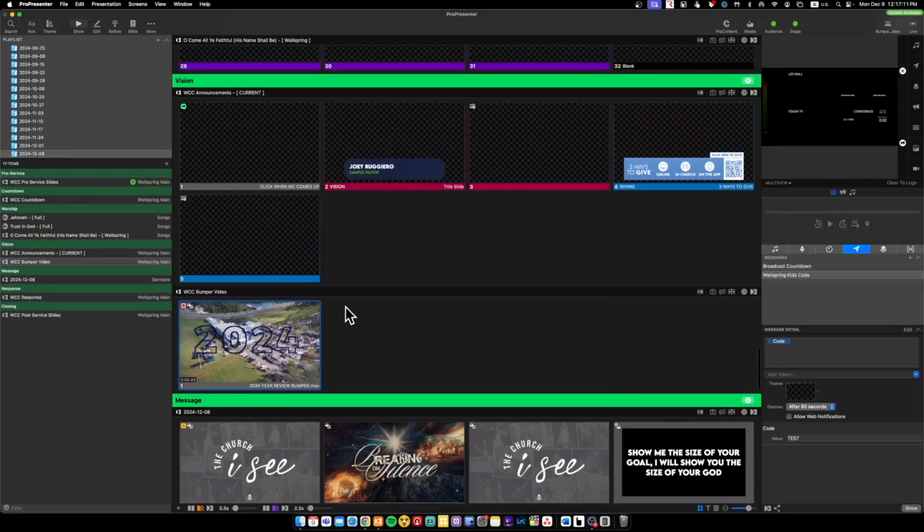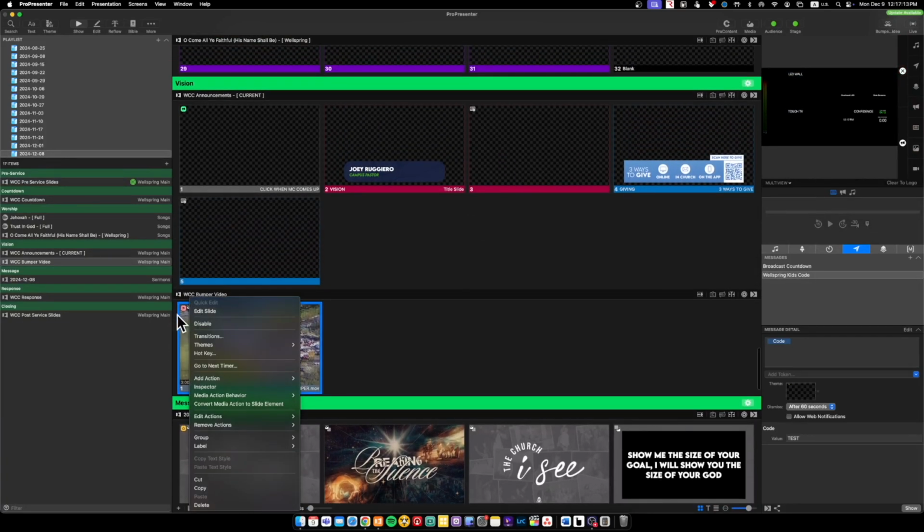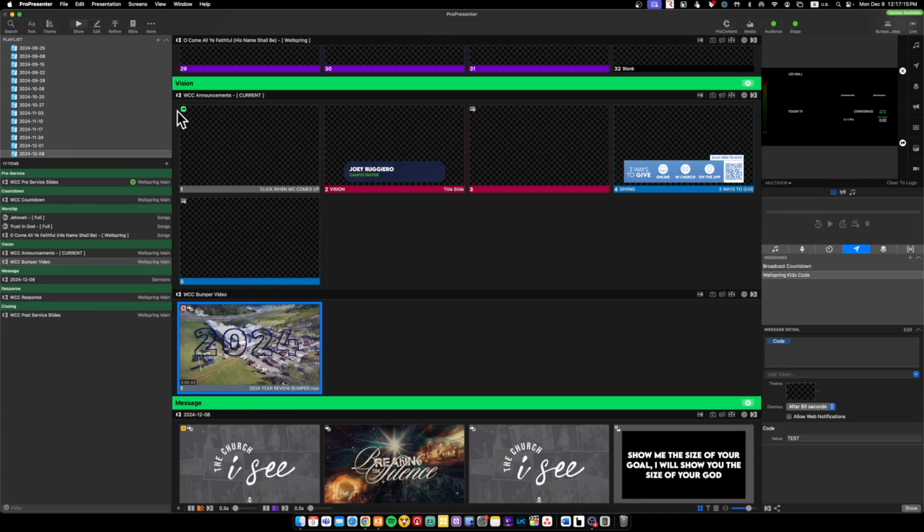Well, what if the macro here? You see these icons in the top left of these slides; these icons are referred to as actions, and they deem that something is going to change about the ProPresenter configuration when you click on that slide. In this case, this one sets the look to bumper video, and this one sets the look to announcements.